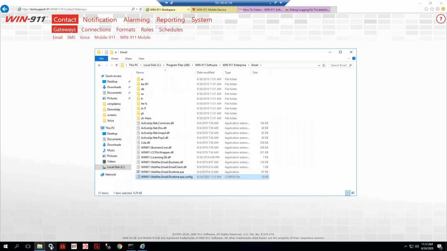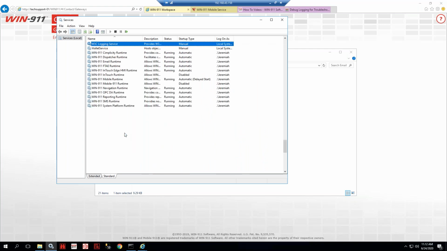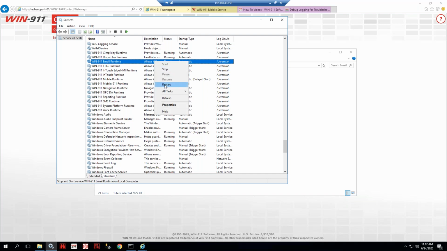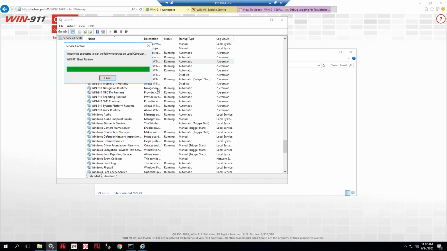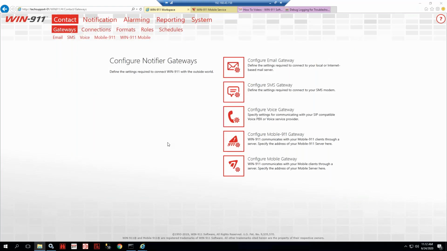And then go to your Windows services. Because we're doing this for email specifically, you're going to go find the WIN-911 email runtime service. So go to the W's. Here's all our WIN-911 services. Email. You're going to right click, restart it. So that's it. You're in debug logging mode for email now.